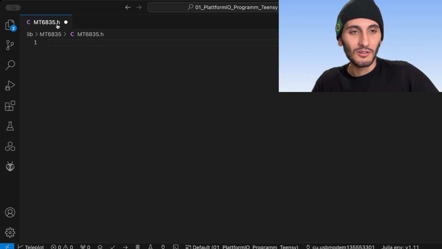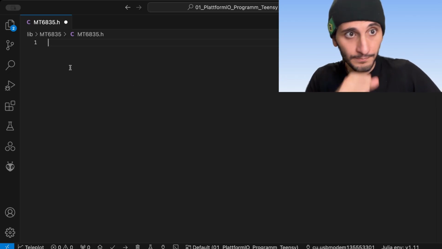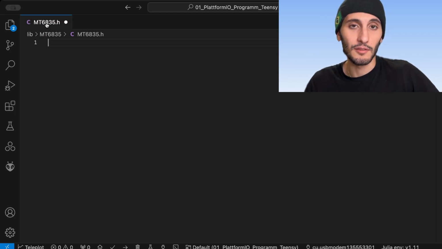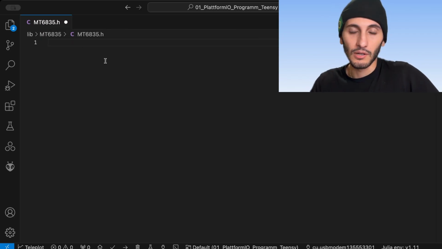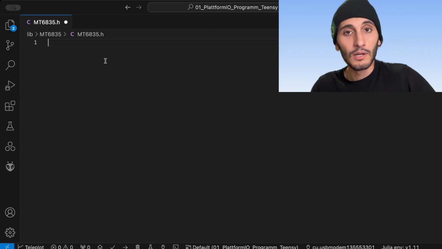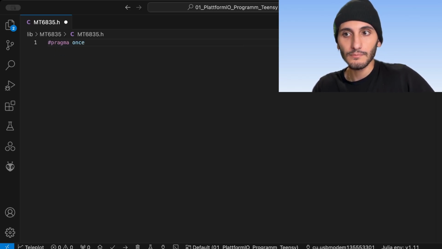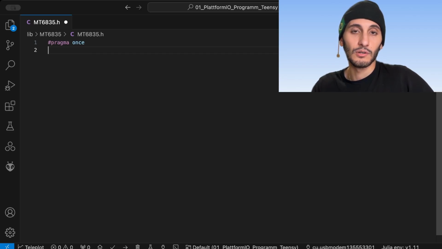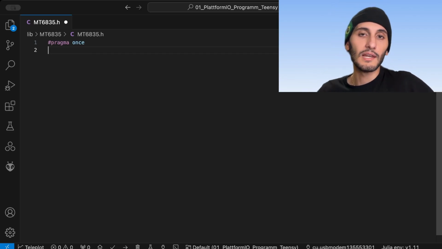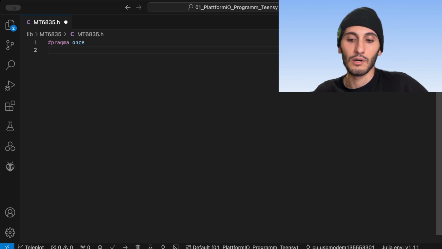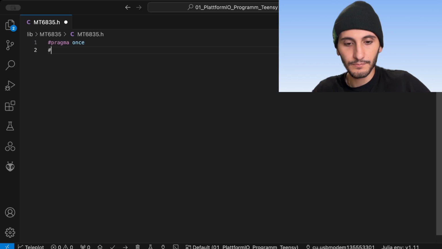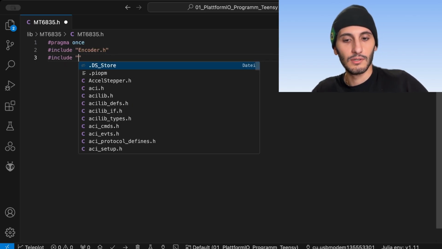You can call it as you like. I just called it mt6835.h, but you can call it however you like. So, to make sure that our header file and the things we declare are only declared once, we have to insert a command called pragma once. And after that, we have to include two more libraries. First, the SPI library, and second, the encoder library for our SPI interface and our quadrature encoder interface. So, type include encoder and include SPI.